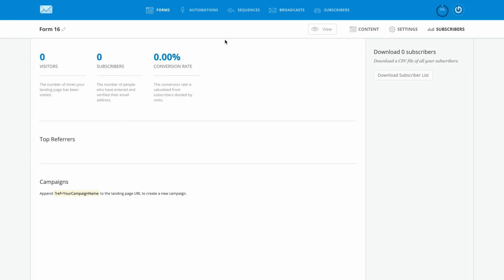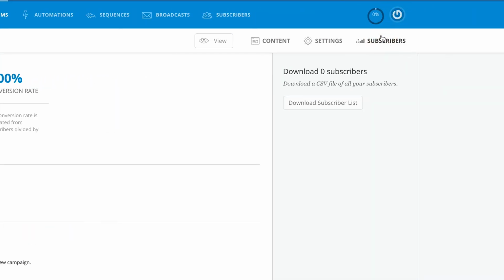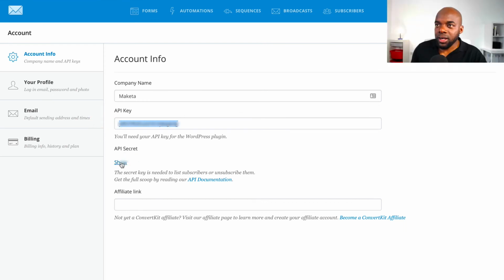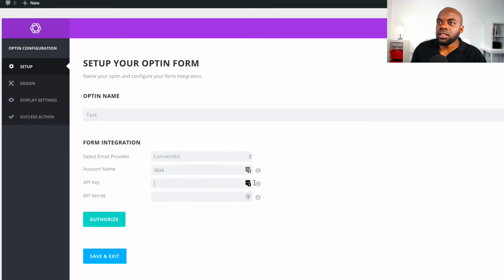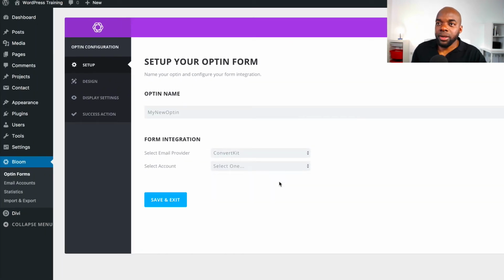Okay, let me show you how to add your API key. So come over here to the top right, click on account settings. So you can see here, this is the API key, and the secret key is right here. So all you need to do is to click on show, and then it just shows. So this is what you need to add over here, API key and secret. Okay, so as I mentioned before, I've already added my account. So all I have to do here is to select it.